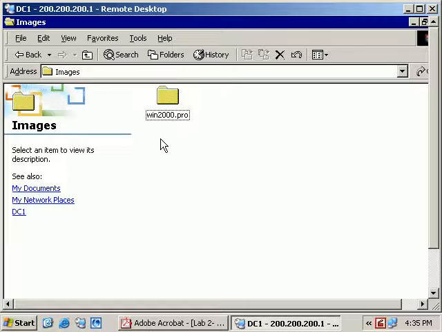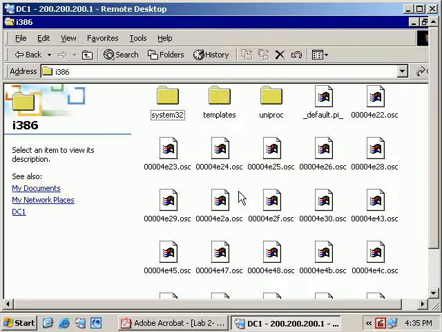If you recall, when we were configuring RIS, it told us that it will be creating a folder called win2000.pro, and here's that folder. In there is the i386 folder, and these are the files from the Windows 2000 Professional CD-ROM copied over that will actually be copied over to the client side.